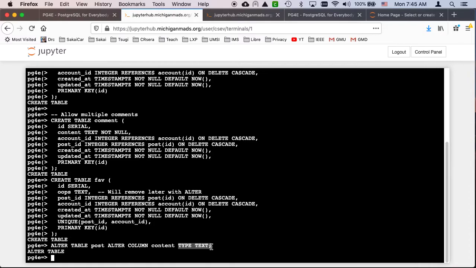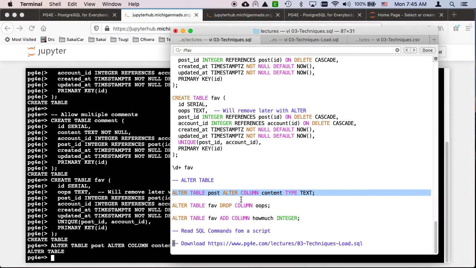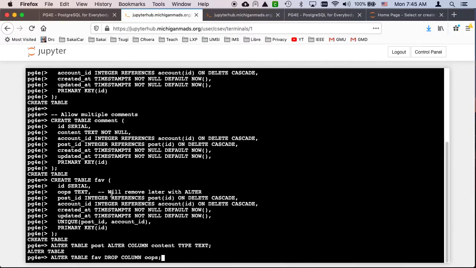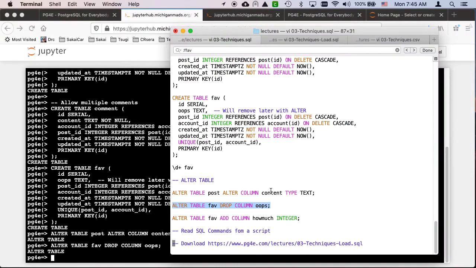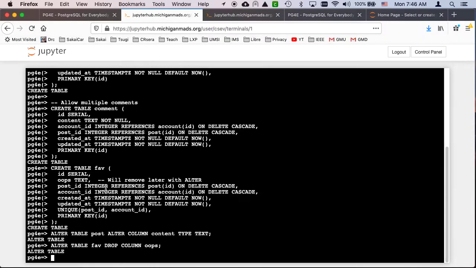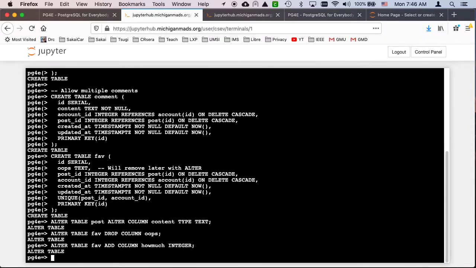So alter table is a very powerful thing. We can get rid of a column: alter table fav drop column, oops, and that gets rid of a column. And we can add another column: alter table fav add column how much integer. And that adds a column. So we're able to play with the schema of these tables. The schema is very constraining on purpose. That's just how databases work, but we get to change the schema.